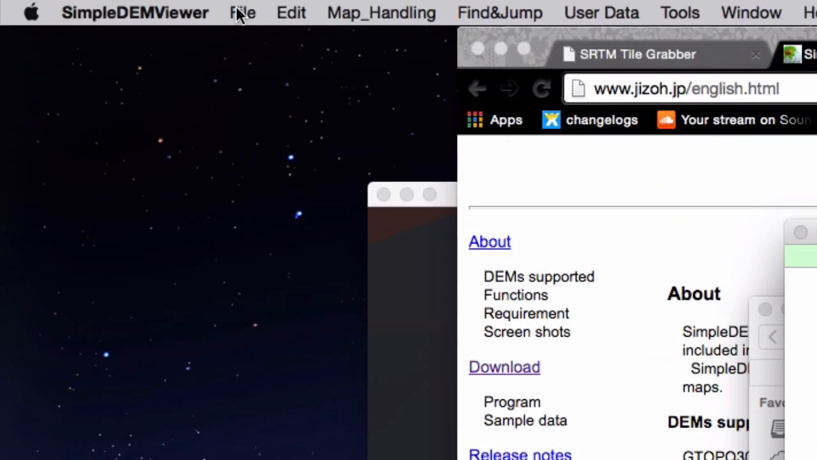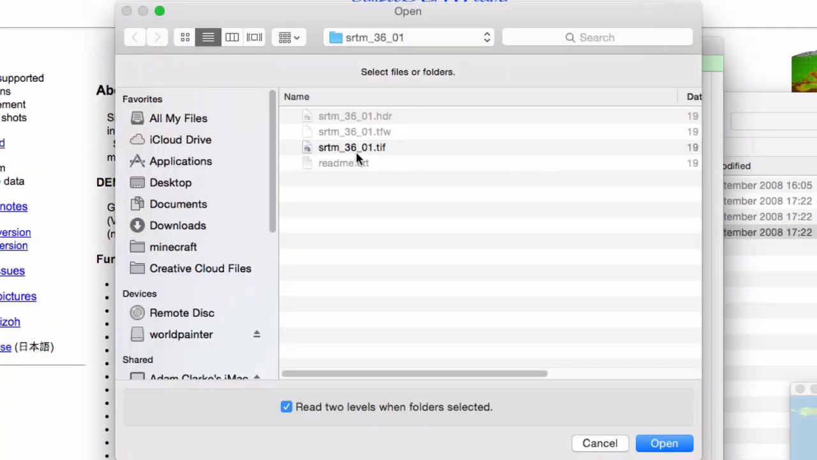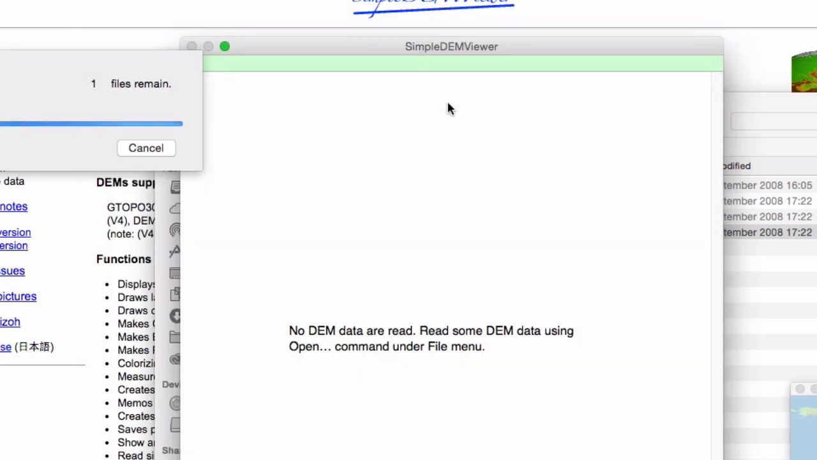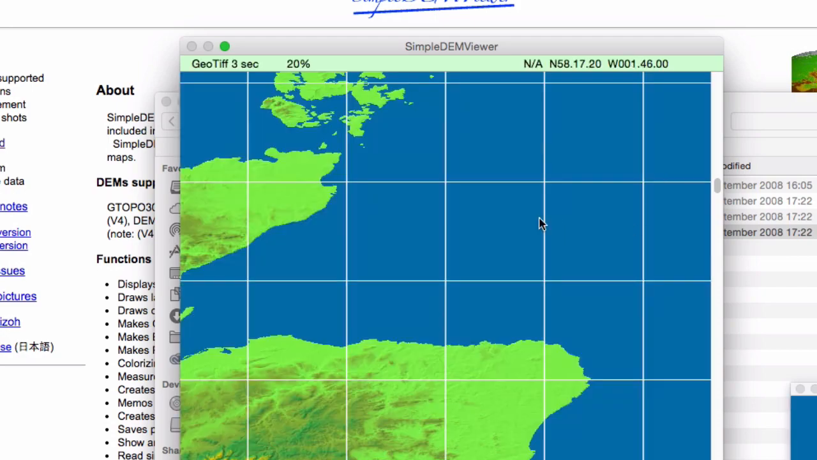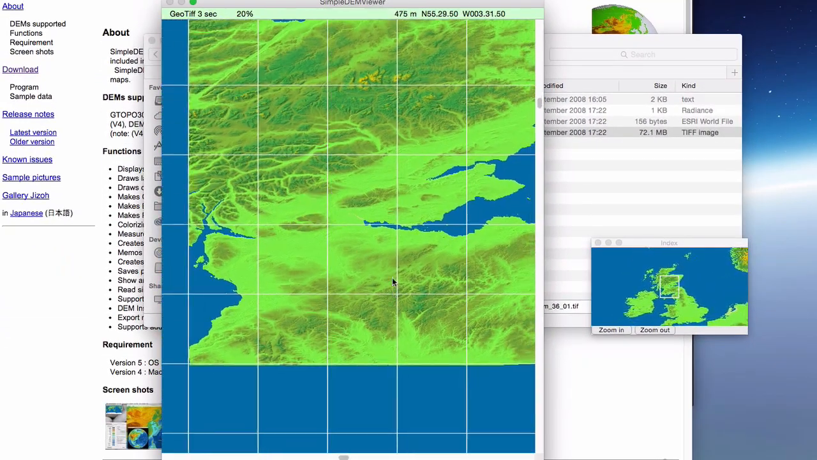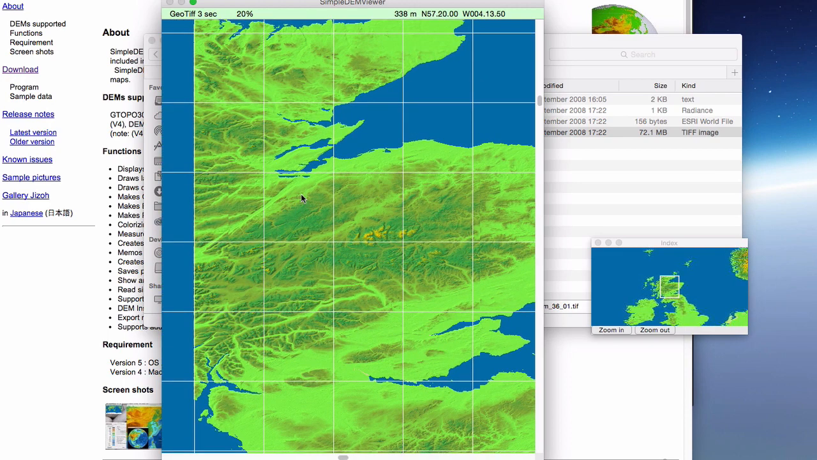So let's do that. Let's go File, Open, and we're going to get the first number, 36, and open that. Okay, there it is. We can actually move around a little bit. There's half of Scotland. Okay, and you can see it's all green and it's got some topographical data already emerging. Now we're going to need the other side of it as well.